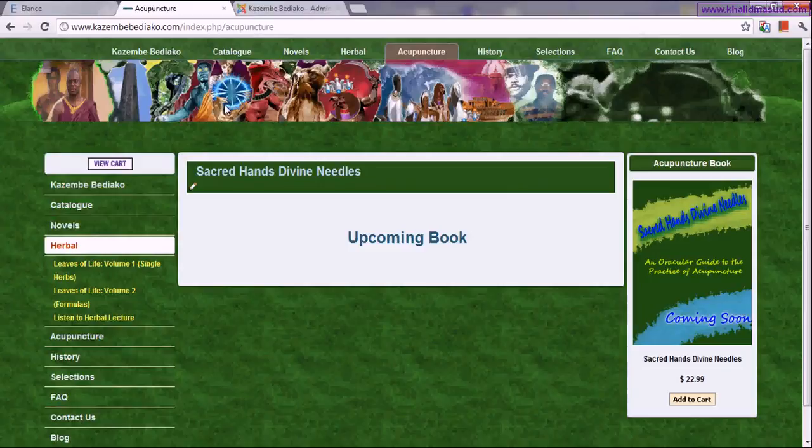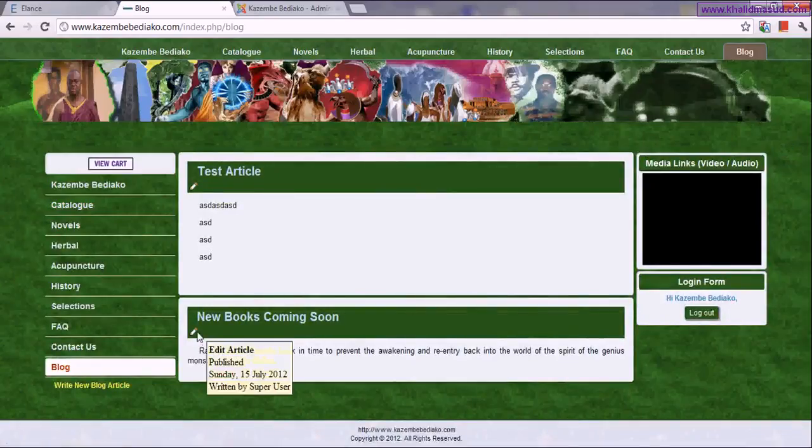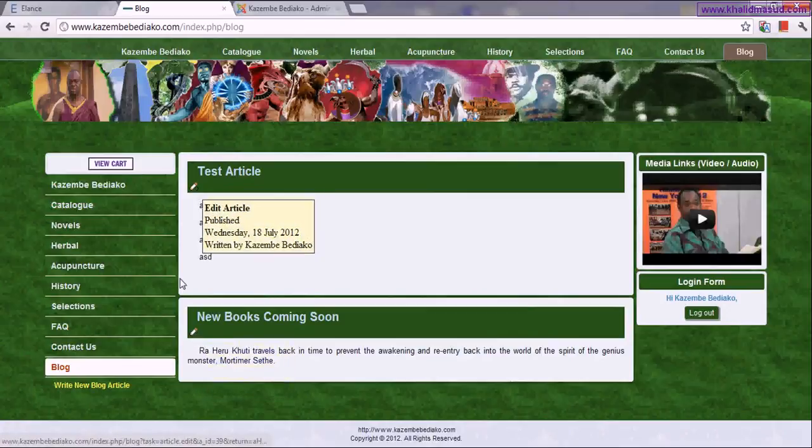And most of the time I hope that you will need only this front end system. Second thing which you can do from your blog system is that you can edit any old blogs or you can write any new blog article.